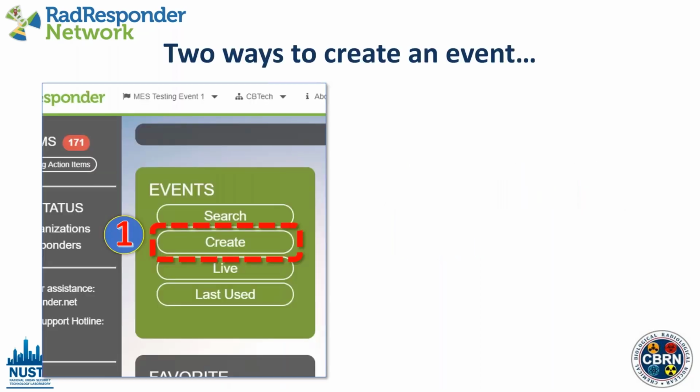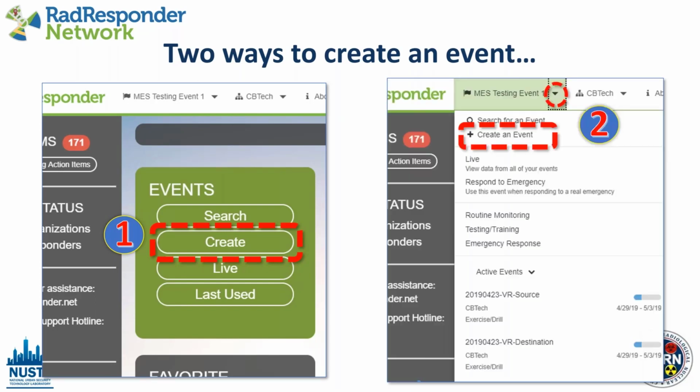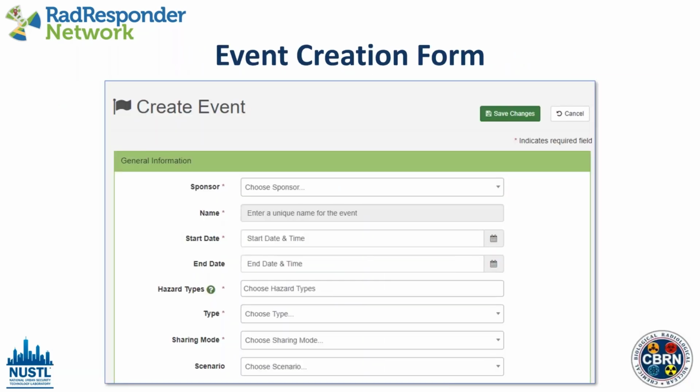There are two ways that you can create an event. One is from the post login homepage. So in that events tile, you'll see the create button. And you can also use that event space drop down and click the create an event button. Both of these options will take you to the same event creation form. So this probably looks familiar to some of you, but I am going to now go through the different fields and talk about how you will use those during the drill.